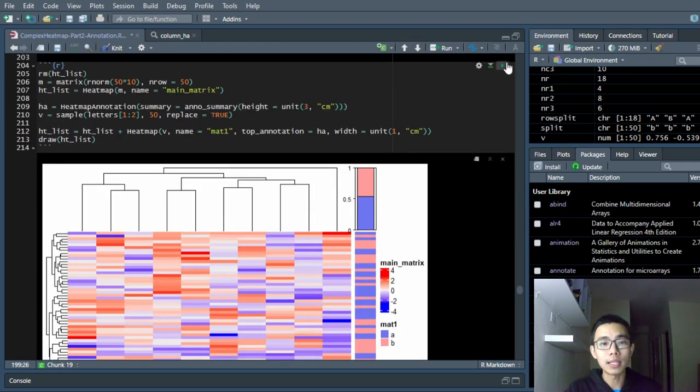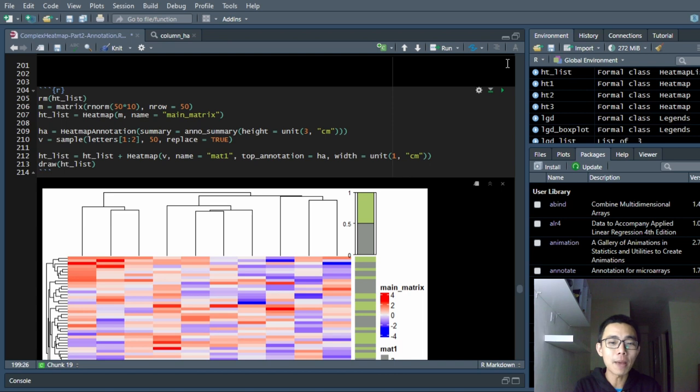Okay, so next one is, again, a heat map beside a heat map. I think we have to do it one by one again, where M is the matrix of our heat map, and HT list itself is to plot out the heat map with M, and then create a main matrix. Okay, so HT list has one heat map. So what we actually do is, again, create another summary named HT, and we're going to create another matrix called V.